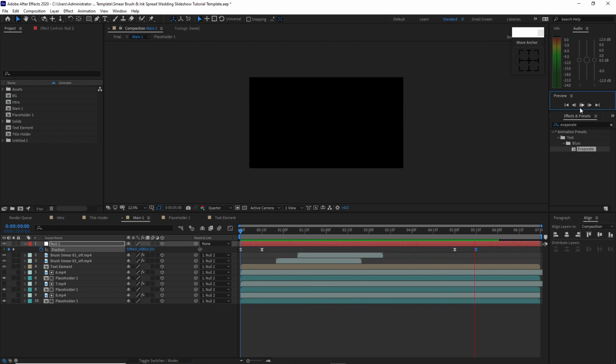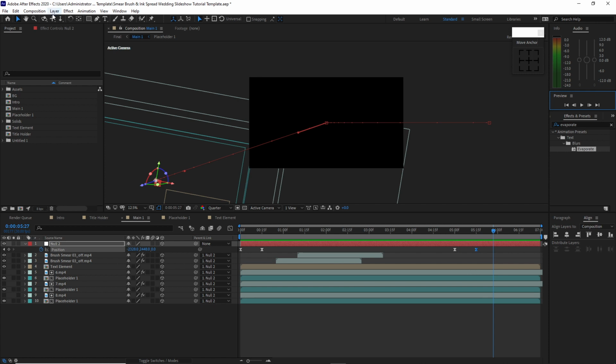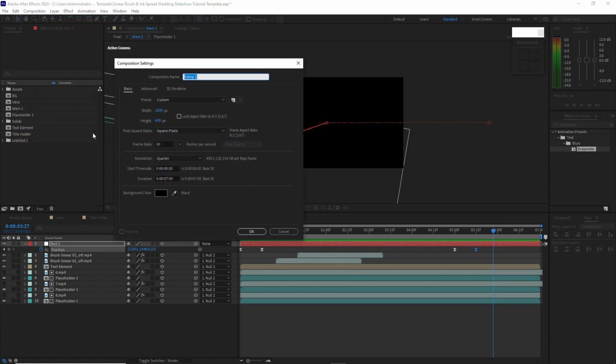There we go. So now I'm gonna go to composition. I will create a new composition. I will name it final. And I will change the width here to 3840 and height is 2160. 30 frames per second and the duration I will change this to 14 seconds.